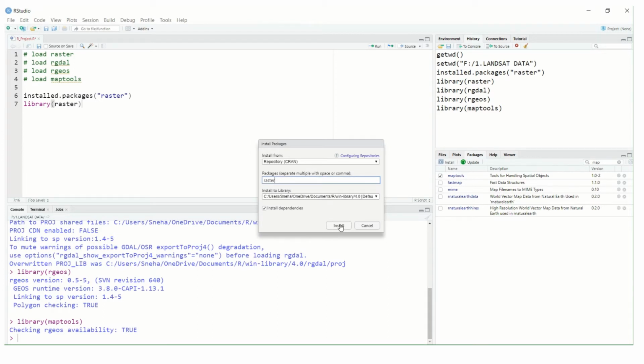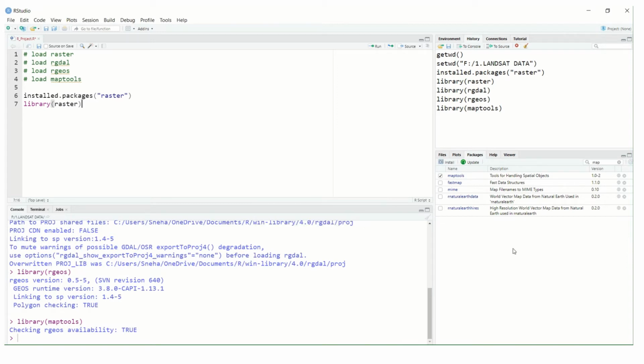This is also another way of installing the packages. Okay, so in this explanation, I think you may get familiar with how to install the packages, how to load the packages, and how to set the directory, everything.